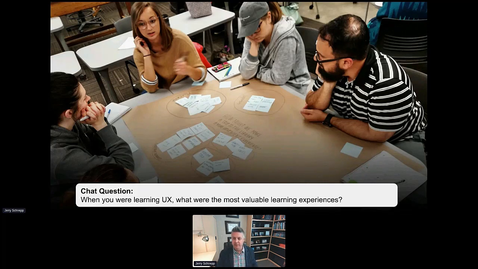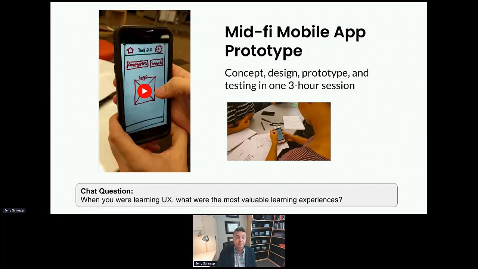Okay, so the first project is a mid-fi mobile app prototype. Sometimes the first day of class, we just go over the syllabus. I don't do that. I think you need to get working as soon as you start. And if you've used the app called Marvel app, it's really awesome. It's awesome because it has a very shallow learning curve.